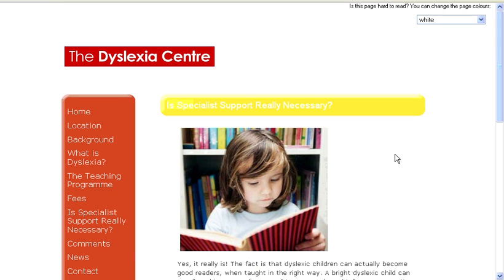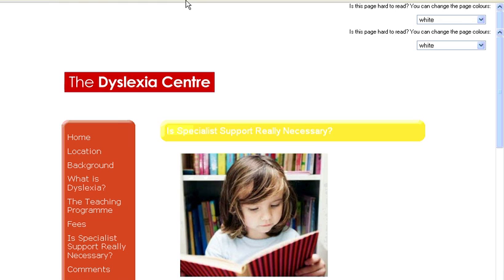Okay, this is probably going to be the quickest WordPress tutorial I've ever done. We're looking at adding a link to a page. Now this is one of the questions that comes up again and again. How do I add links to my page? It's actually really simple, so I'm going to show you how to do that now.